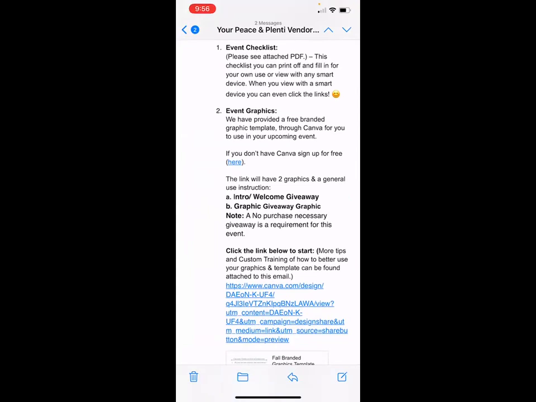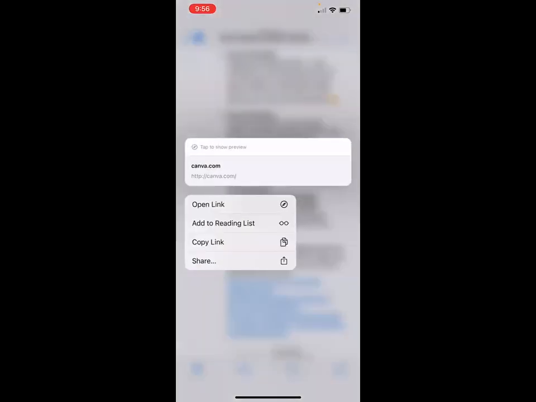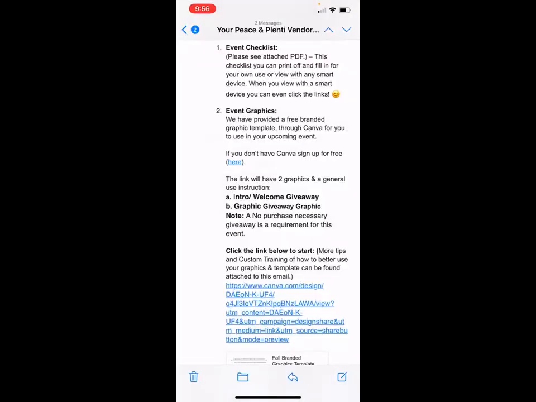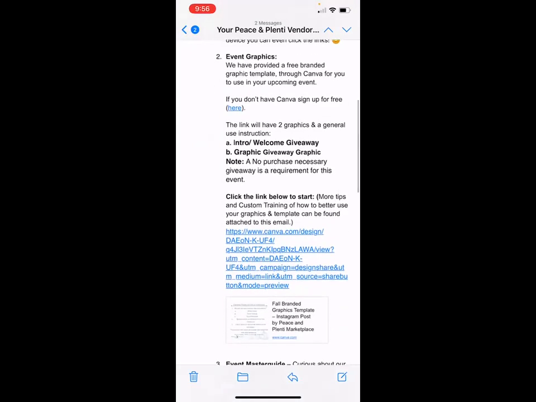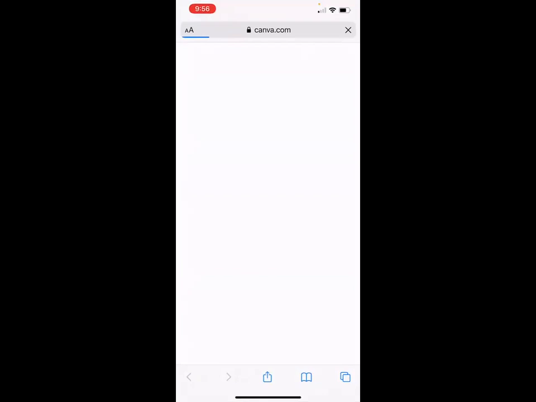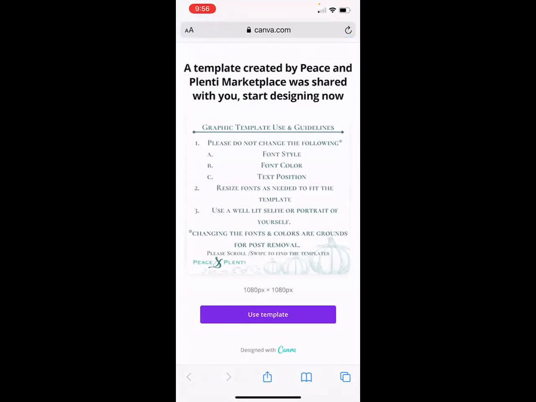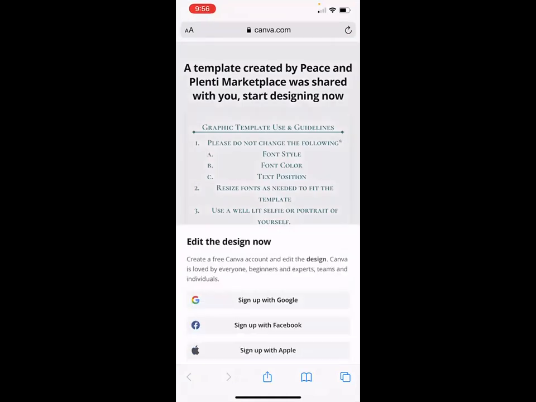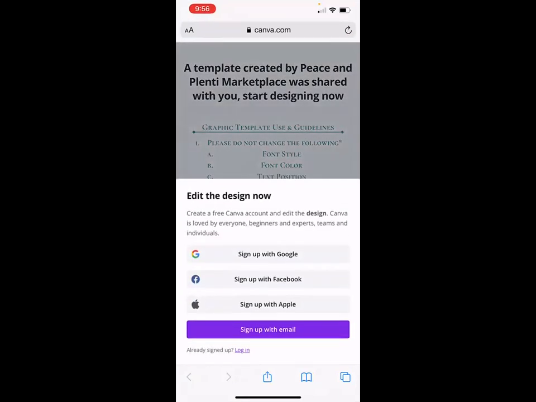So if you do not have Canva, you're going to click on this link right here and sign up for free. So you're going to pause this tutorial, sign up, and create a free account. If you've already done that, then we're going to go to the next step. We're going to click on this link right here where it says click on the link below to start. And it should open up in Canva. So we're going to use the template. See this? You have some instructions right here, but we're going to use it. So we are going to sign up or sign in.